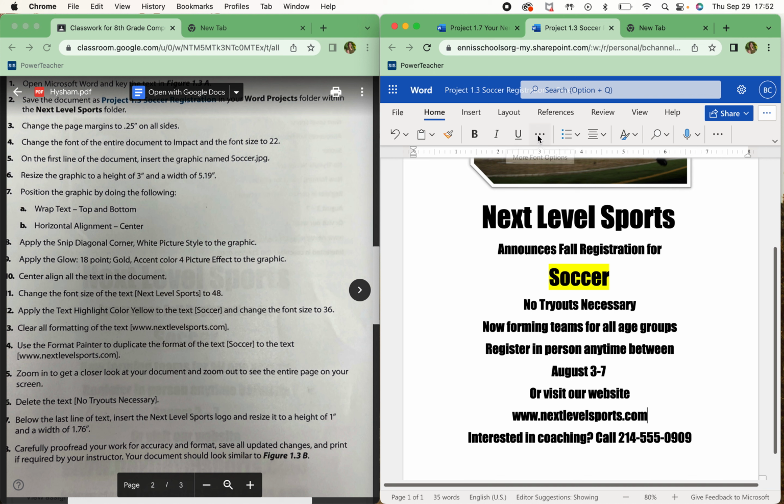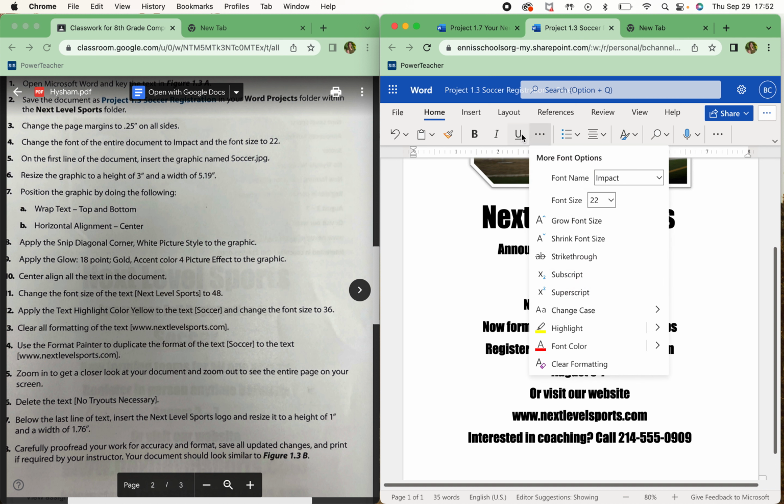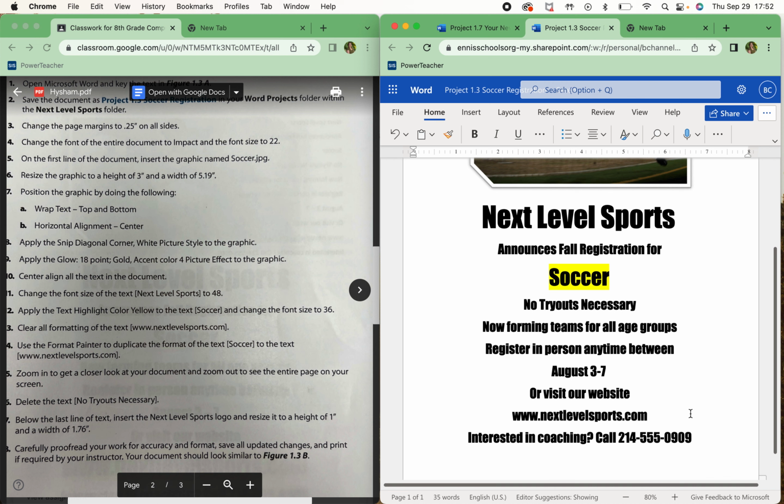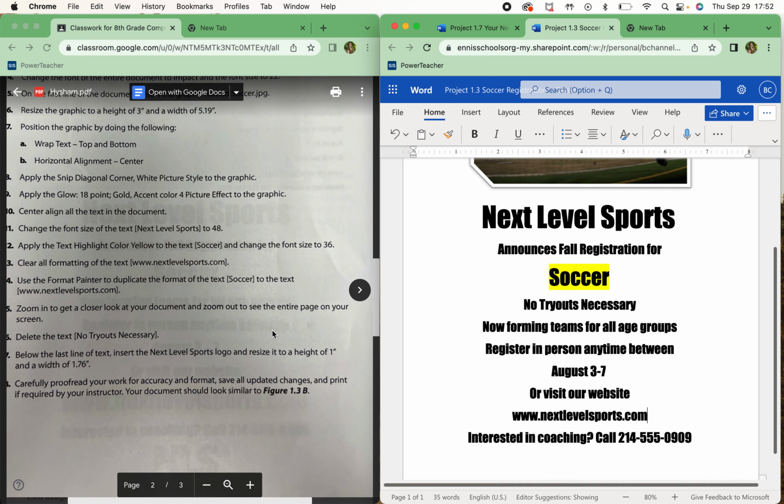Please do not just go ahead and get rid of the underline and change it to black. I will more than likely catch it. Okay, so now we've done number 13, so we can go ahead and move on to 14, which is use the format painter to duplicate the format of text soccer to the website, the URL.